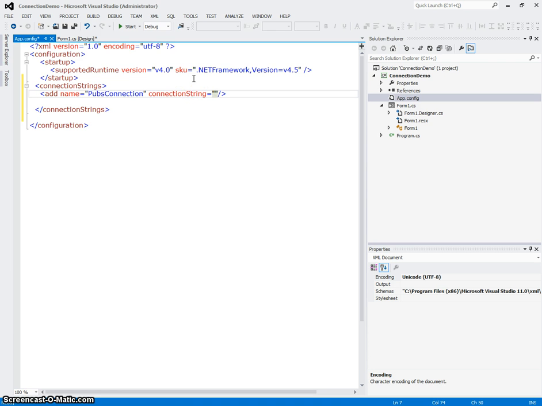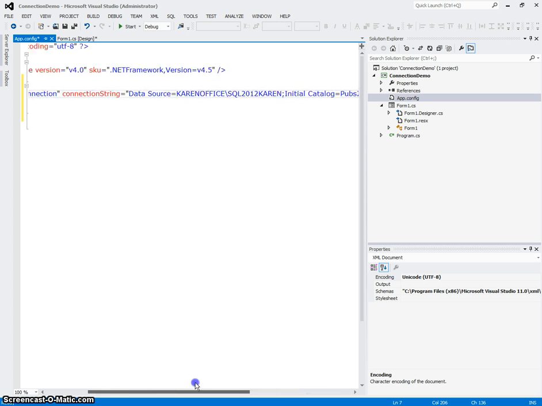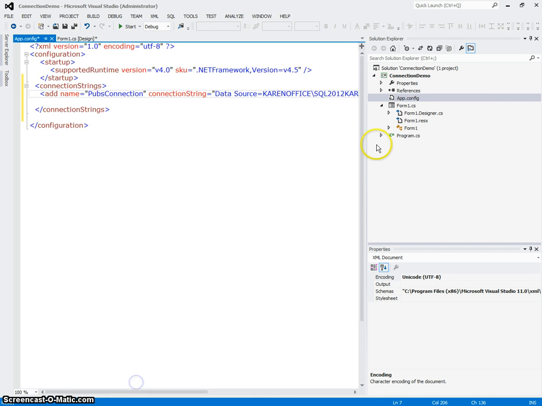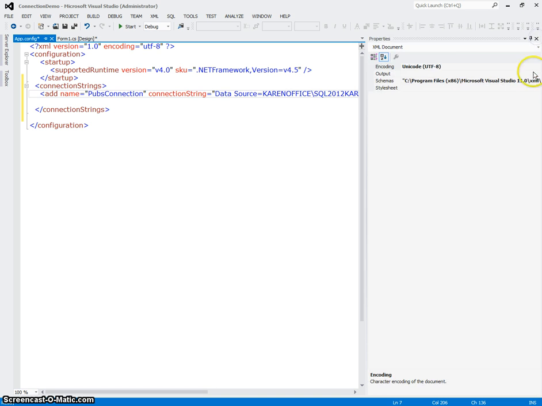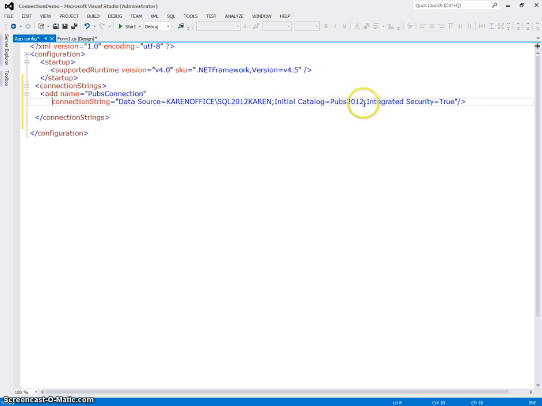I'm going to add that in, and I'm going to just paste in that connection string that I've been holding in my clipboard all this time, the same one that we stole from our Server Explorer just a moment ago. I'm going to close this so we can see a little bit more of it. So I'm just going to paste that right in there. You can see that's my connection string. The next thing that we could add is provider information, but I'm not going to add that in this particular instance because it's not required.